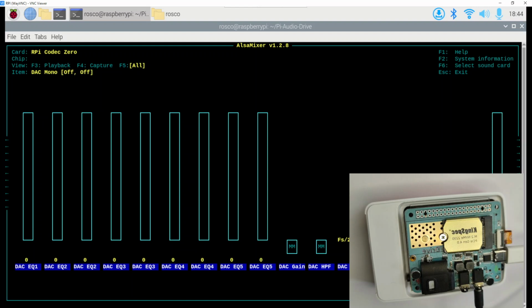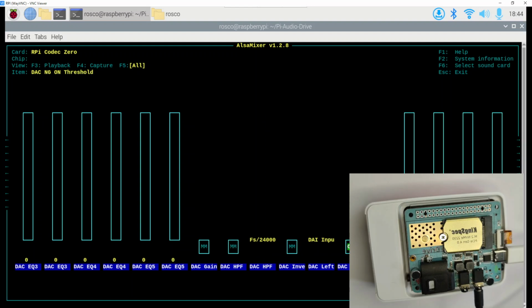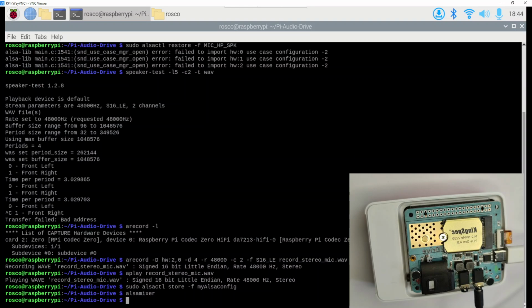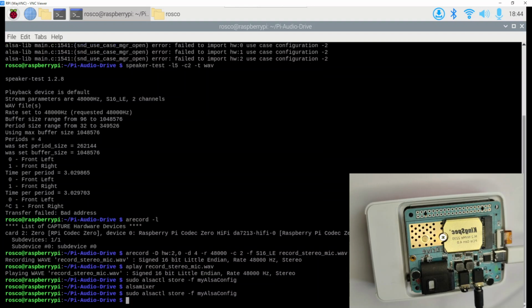So if you want to select an option, you double click. You select first in red, then double click. Alright, then Control C to exit. And if you need to store the configuration, you will do as before.